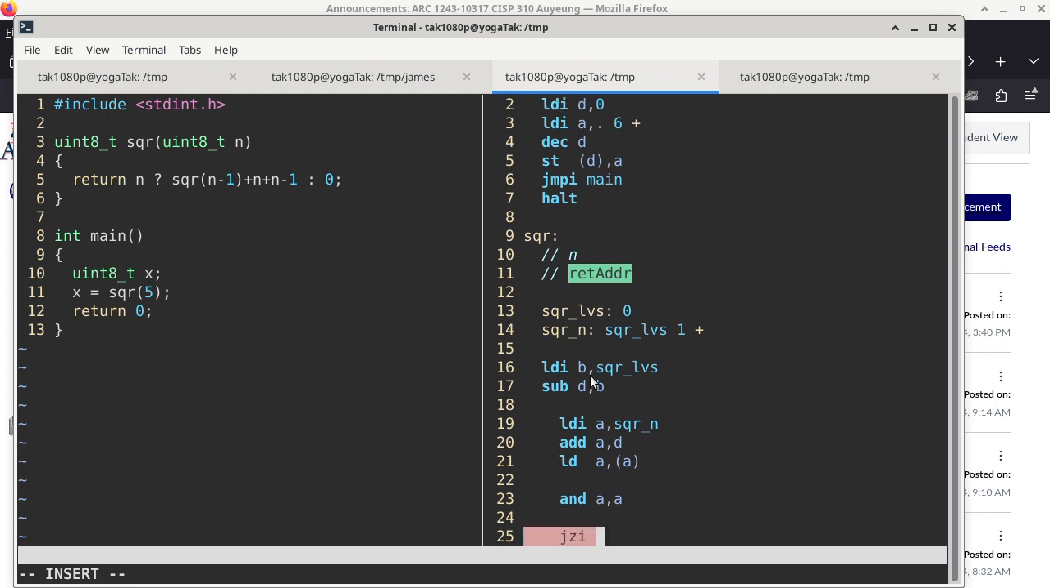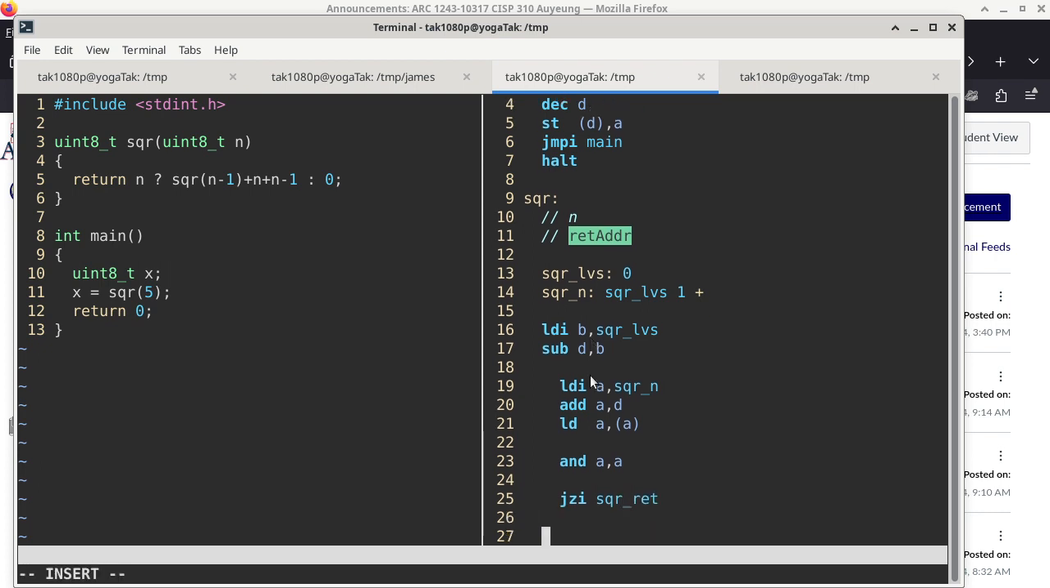JZI to just go ahead and return a zero. I'll give it a forward reference, okay? We'll just say square return, which is right here. Square return is here. And now, at this spot here, if I continue to write my program on line 27 at this point, that is corresponding to what if n is not zero?